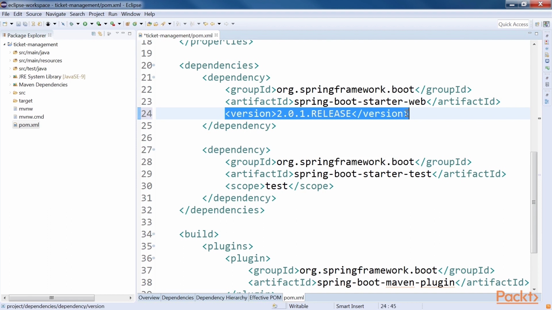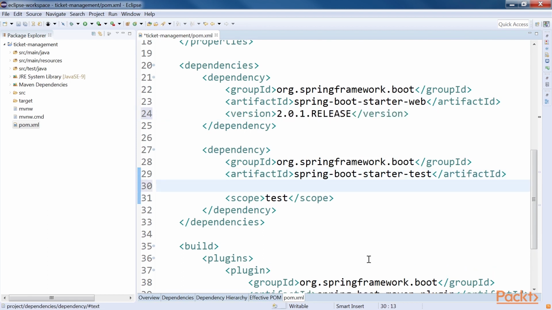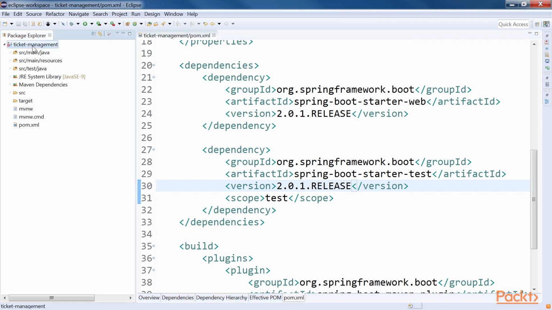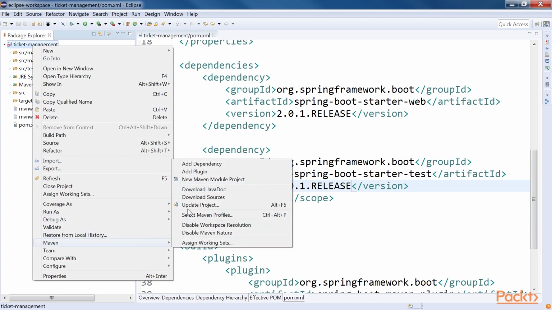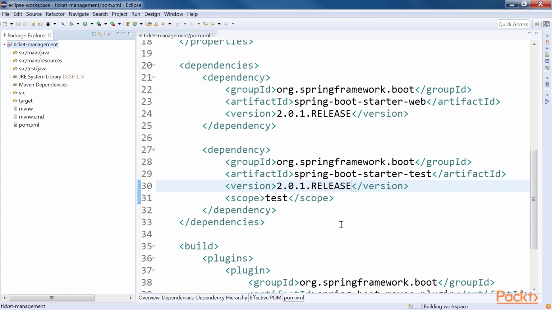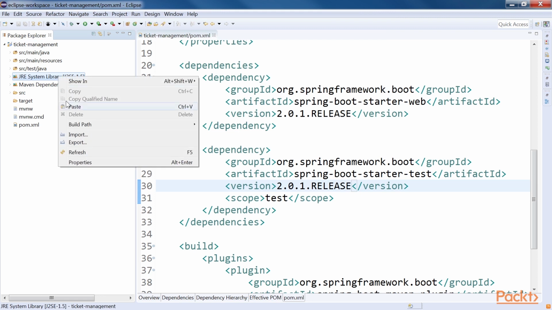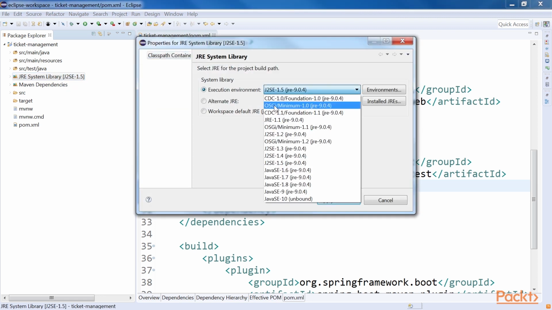We will copy this line and paste it in the Spring Boot Starter test dependency. After adding, we will save our pom.xml file. Once you have saved, we need to update our project. So let's update our Maven project. And then we will change our Java version back to Java SE 9, which was previously set.